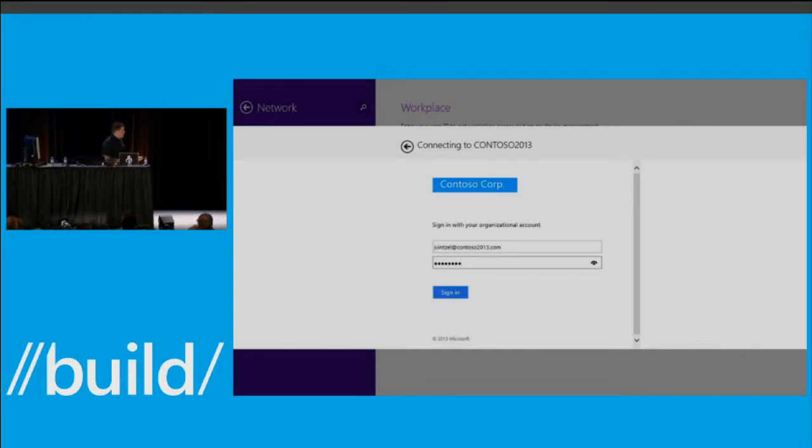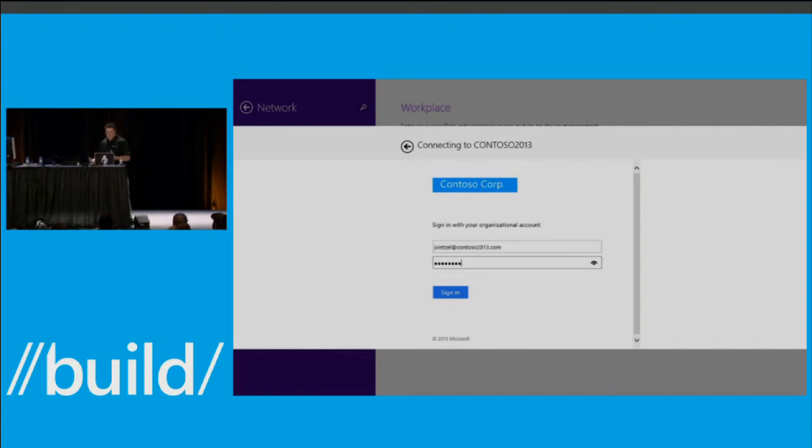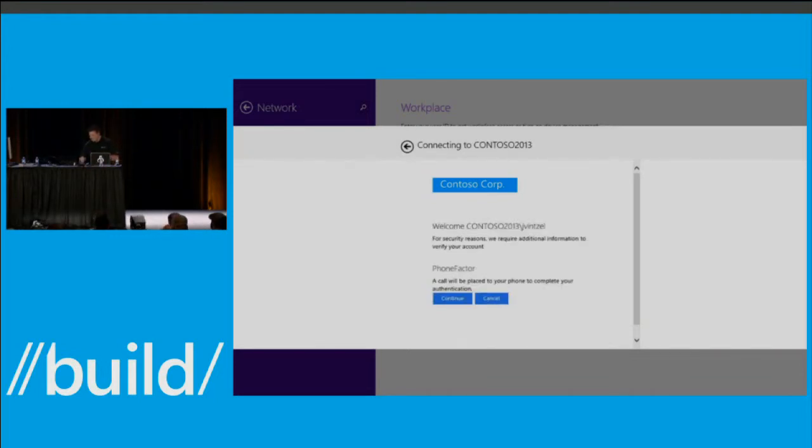So most people would think, okay, well, someone can go and steal your password and then grab your device, and then they can authenticate and get access to your company resources. We actually have the ability, when we're doing a Workplace Join, to introduce second factor authentication. So in this scenario, when I go and sign in, it'll tell me that I'll get a phone call for a second authentication. So I'm going to hit OK here.